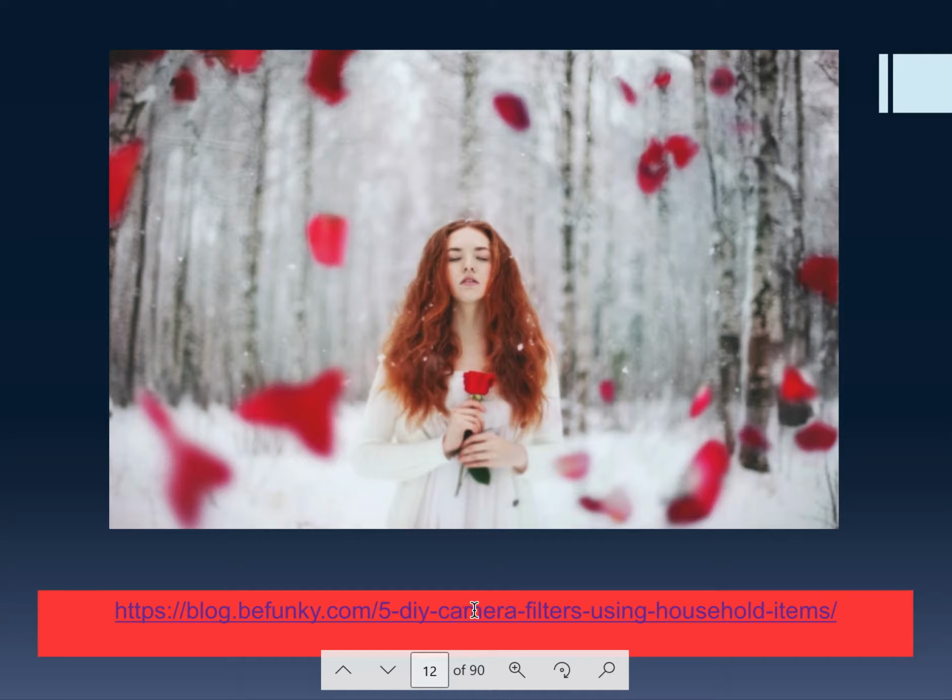Here's a link that talks about different filters you can use using household items. And here in this photo, what they did was they colored with a marker on plastic and wrapped it around the photo of the girl holding the rose so that it looks like these rose petals. So that was really clever.